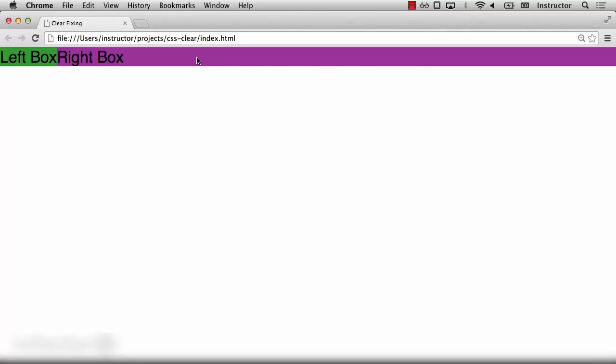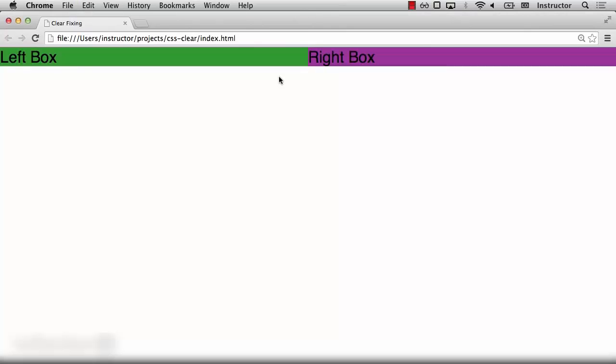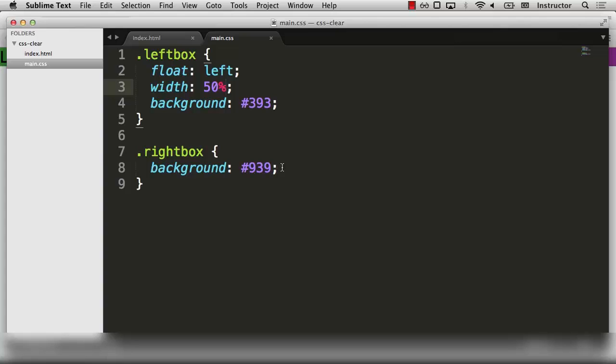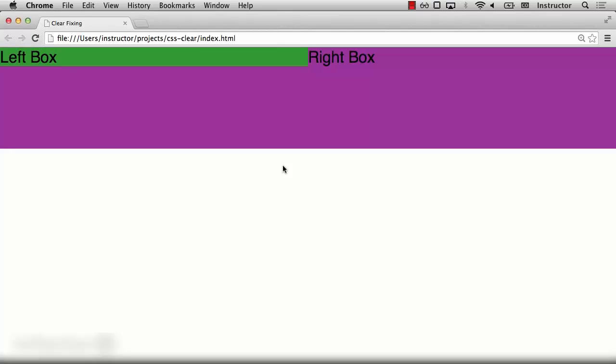Let's change a couple things so we can see this clearer. First, I'll set the width of our left box to 50%. Now we can see it's pushing the content even further. But let's take a look at what's really happening here. If I increase the height of my right box to be a little bit taller, let's say 100 pixels, you'll notice that the box actually is much larger than it appears.